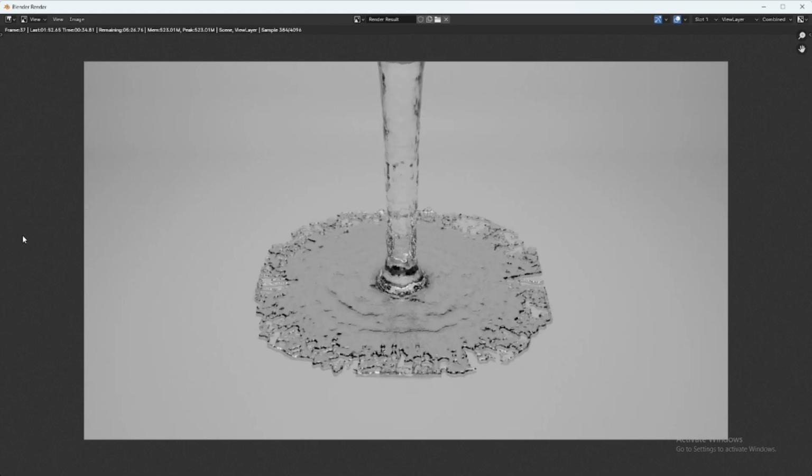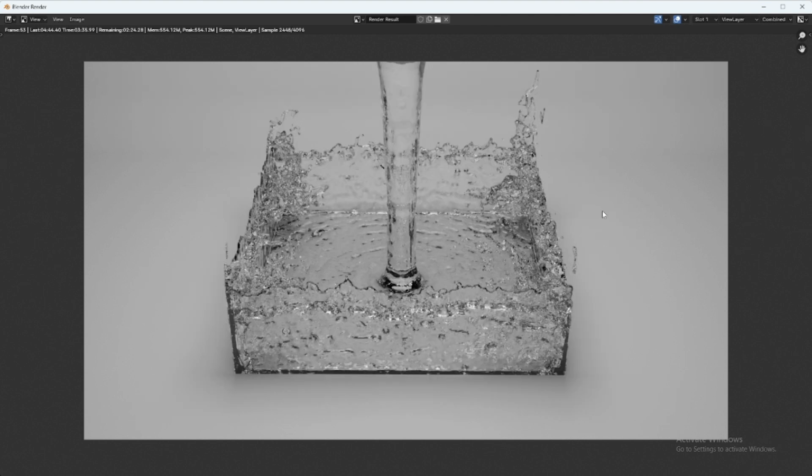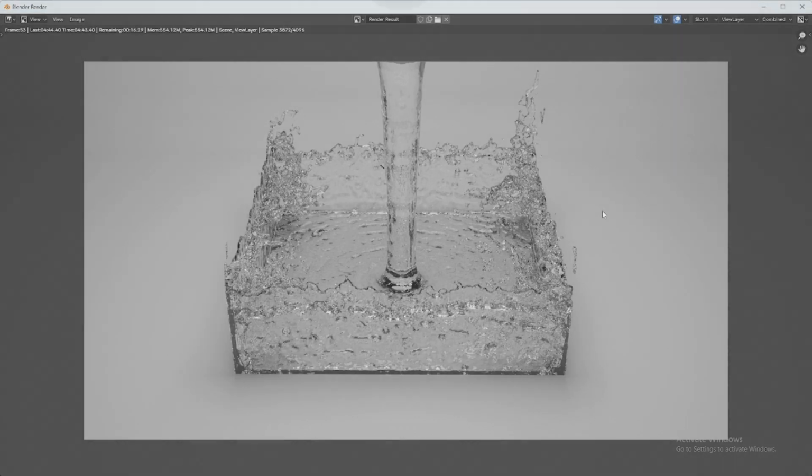This will take some time, or maybe a long time. You just have to wait. Well, we are done. This is how the water should look.